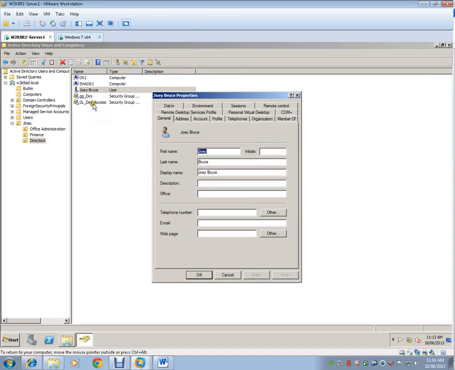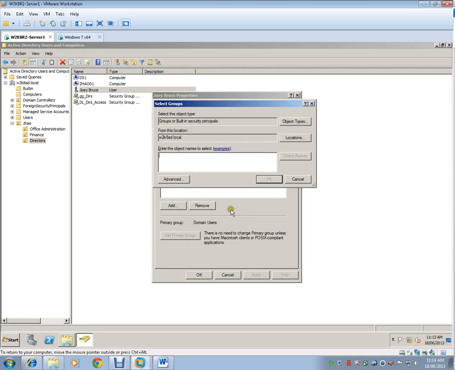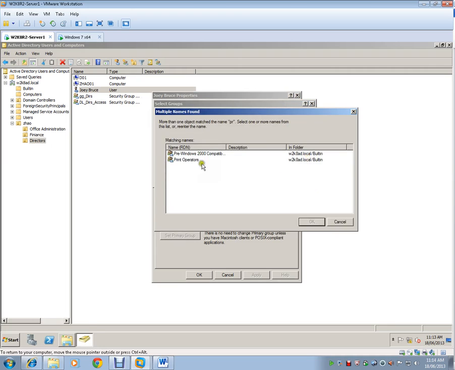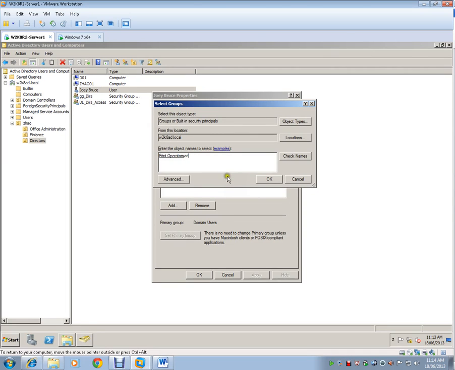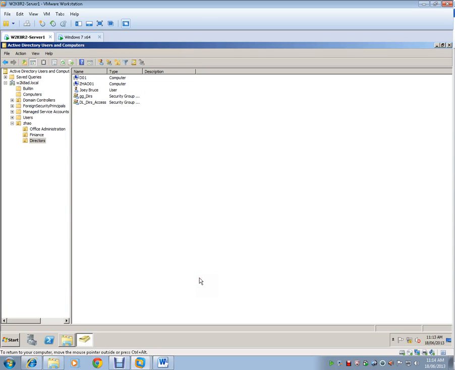It's more efficient to go to him, go to member of, and we add print operators and administrators. So you notice that I've done it the opposite way now, because it's more efficient to go to that person and add the two groups. Okay, so that's the correct membership now.